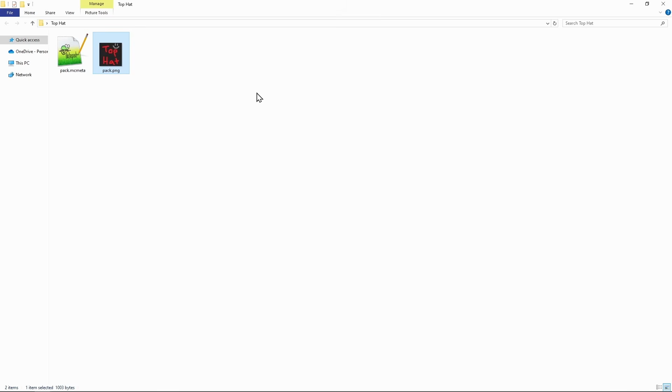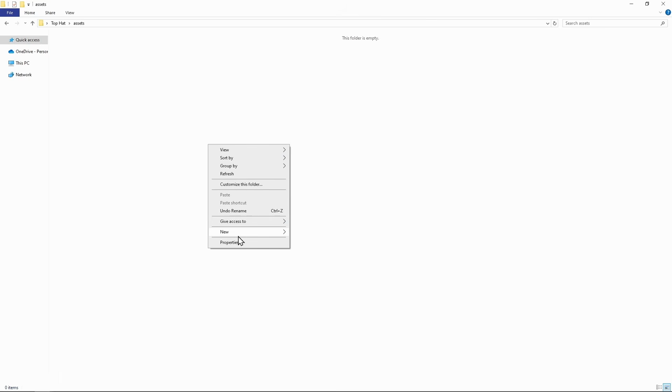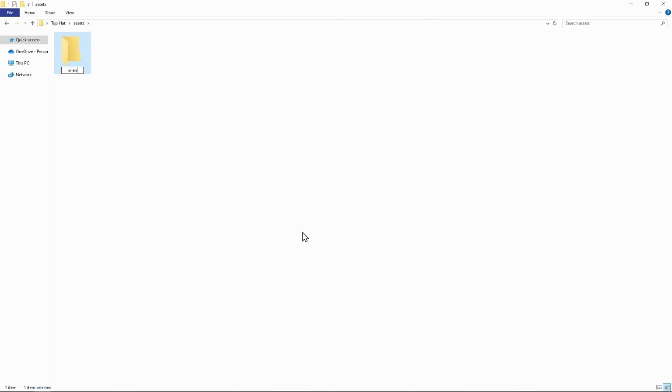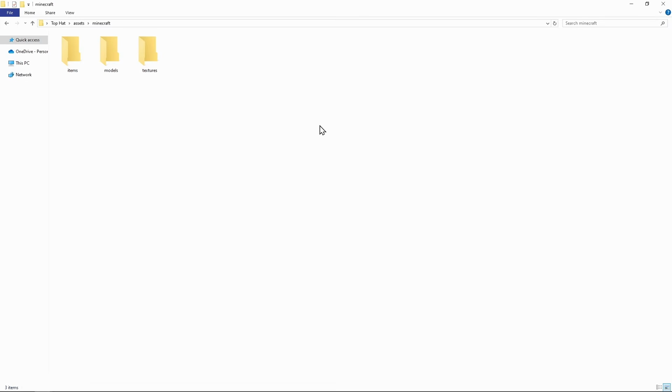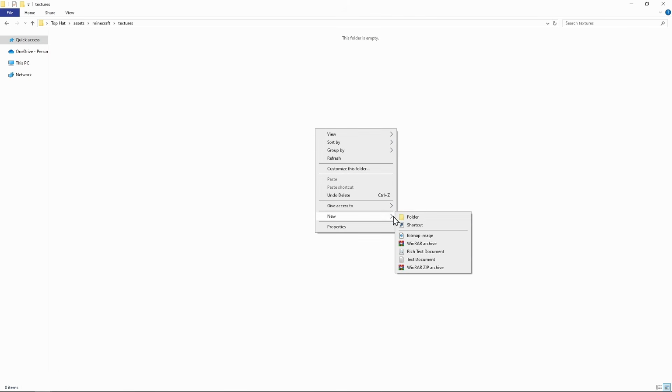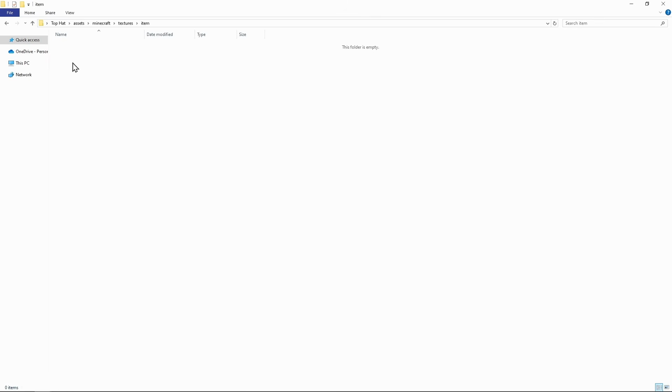And last but certainly not least, we will need to make a new folder and call it Assets. Inside this folder, we are going to make another new folder and name it Minecraft. And then in this folder, we are going to make 3 new folders and call them Items, Models, and Textures. All 3 of these folders work together. We'll start with the Textures folder. Inside of this folder, we are going to make a new folder and call it Item. And inside of this folder, we will be putting in our custom model texture. So that top hat we made earlier, the texture file for that can go right in here.